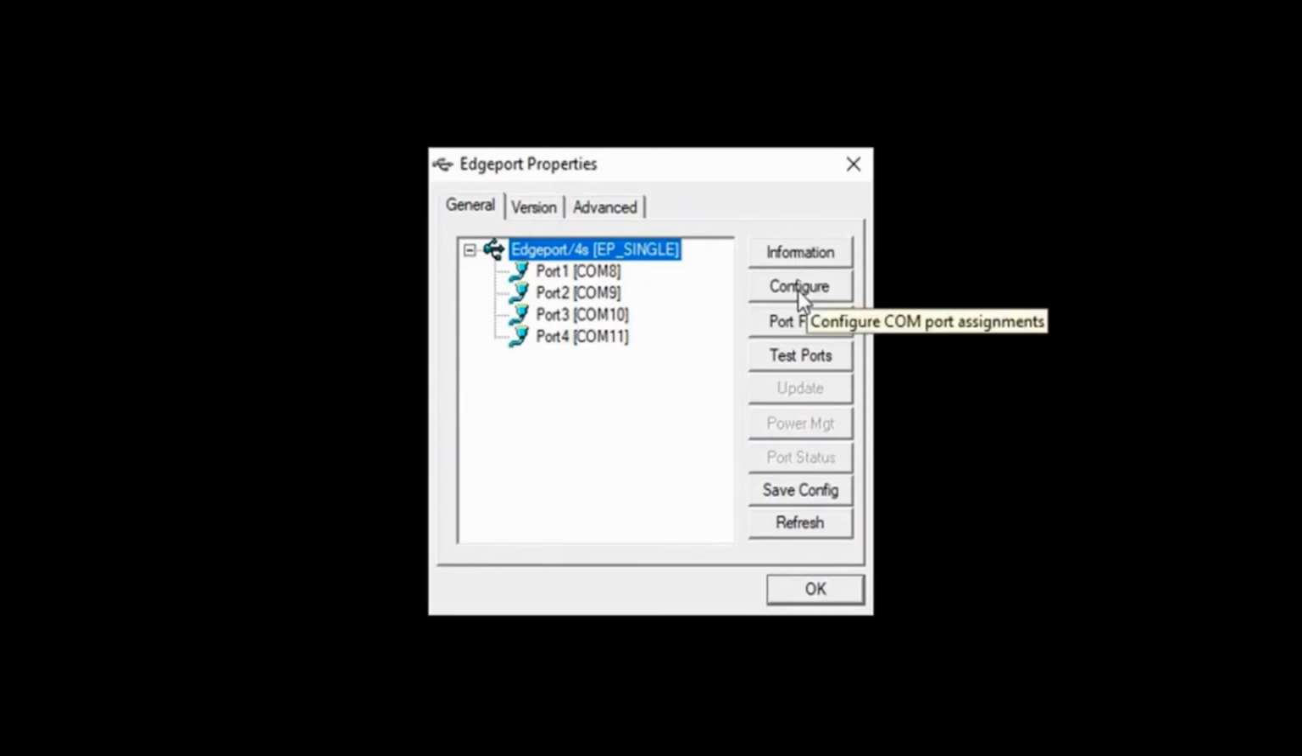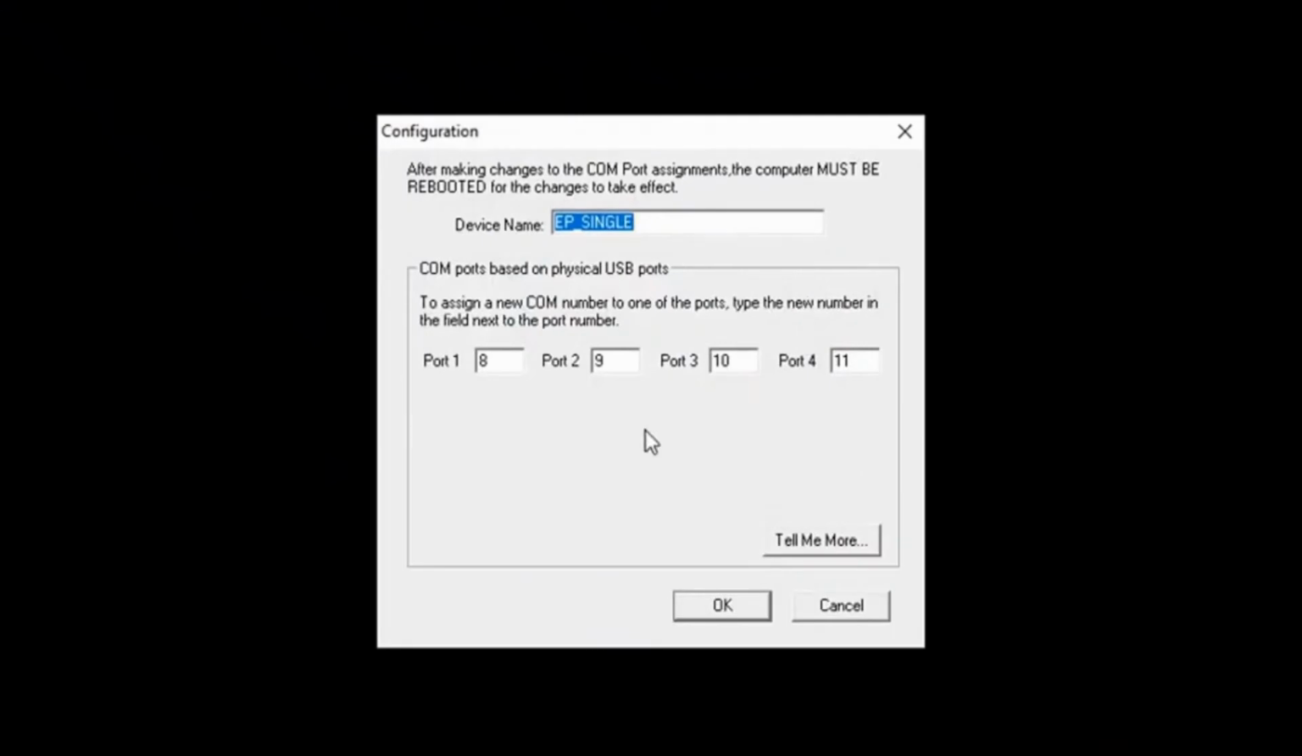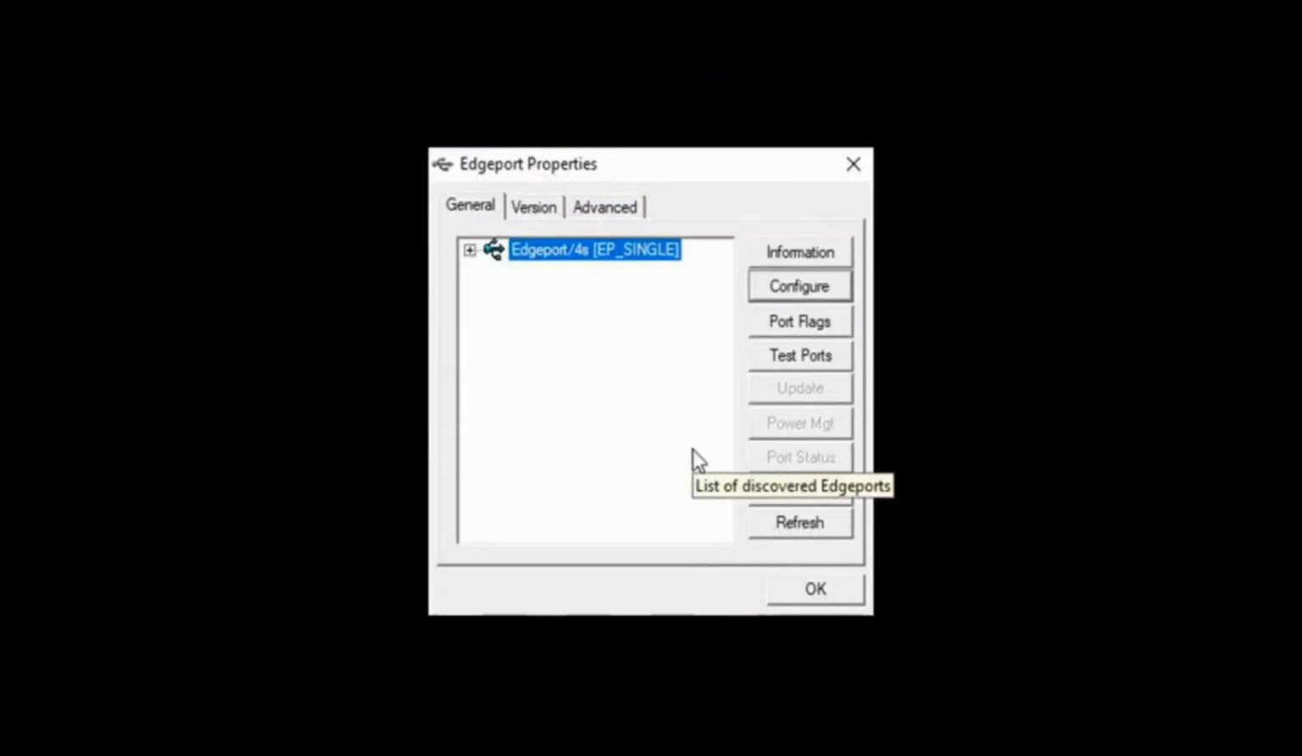The first screen you want to do is Configure, and here you see the 4 ports and the COM ports. Then you'll need to make sure that these are in sequence. In this one, they are 8, 9, 10, 11. It could be 1, 2, 3, 4, whatever happens to be on your computer. You select OK. Then you have the port flags.